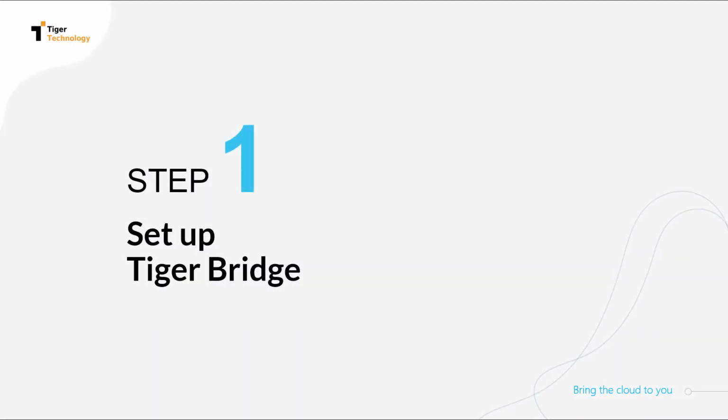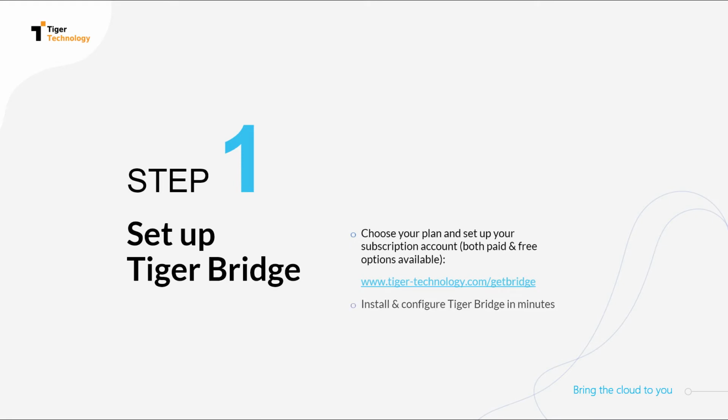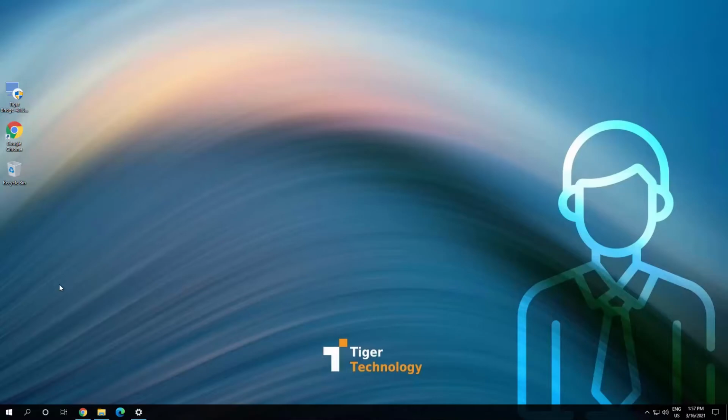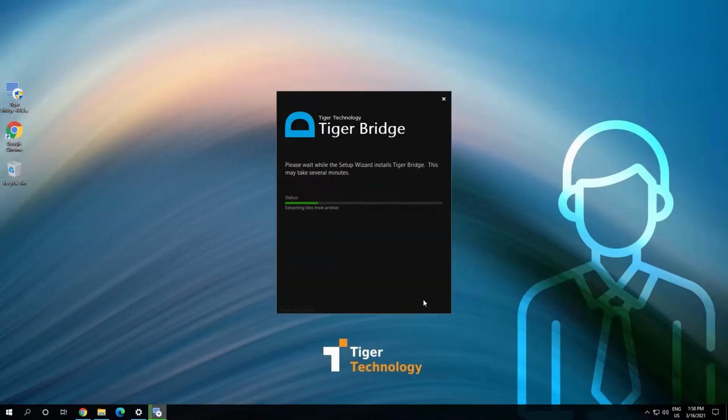The installation and initial setup of Bridge is a fast and straightforward process. You need to download Bridge first. Go to www.tiger-technology.com/getbridge and select your desired version. Then open the file to start installing it. You will see a wizard that guides you through the process.